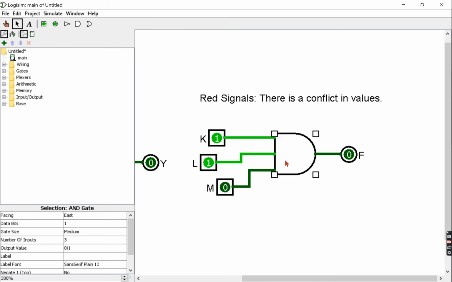You can check if there are any other shorts by testing all possible cases. This is an AND gate, so the output will be 1 when all the inputs are 1. Otherwise, it will be 0. So this is how to fix red signals or get rid of them in the software Logisim.